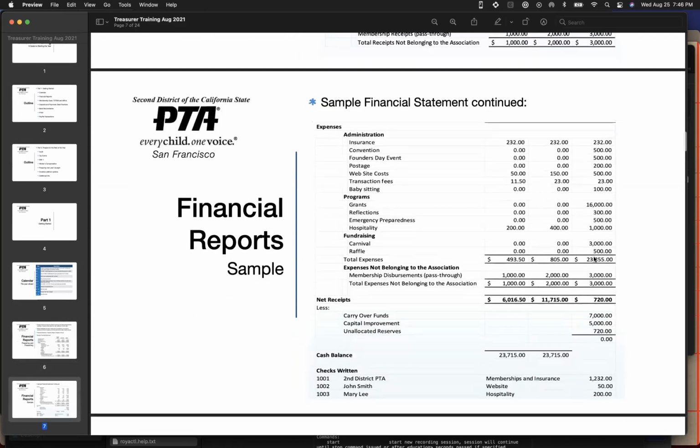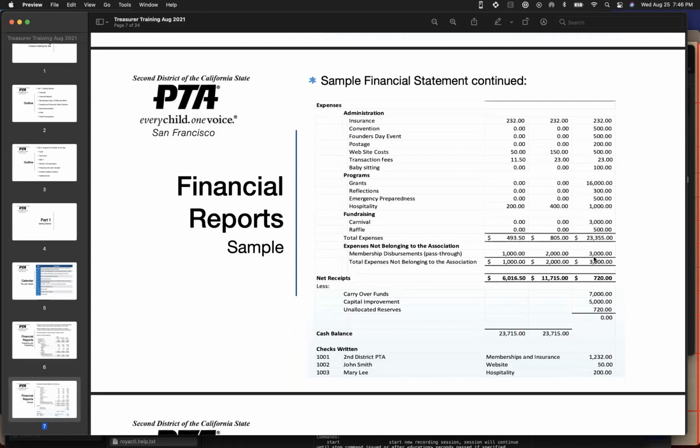And then this is just the financial statement continued. You'll see now this section is for expenses, so this is the money that you're expecting to pay. Again in categories, you'll have administration expenses, and your programs. These are typically the things that you're supporting, like in this case, some grants, the reflections. This is actually second district as an example, but at school, for instance, if you're funding teachers, grants, or clubs, that's the type of expenses you'll be putting here under programs. And then fundraising typically also has expenses.